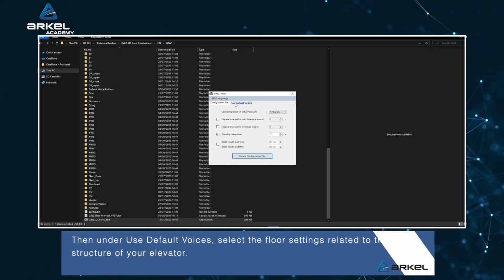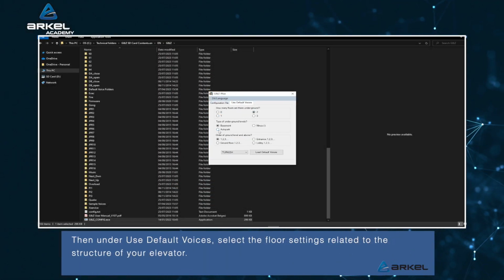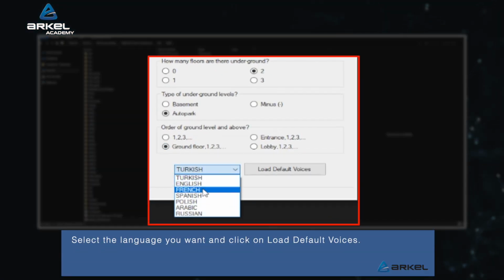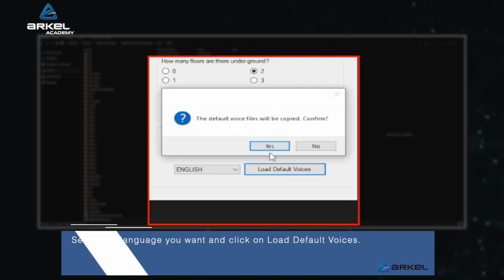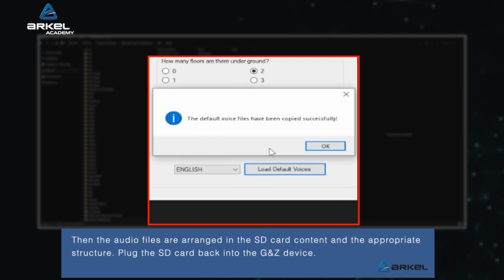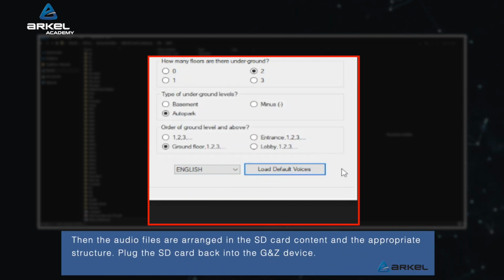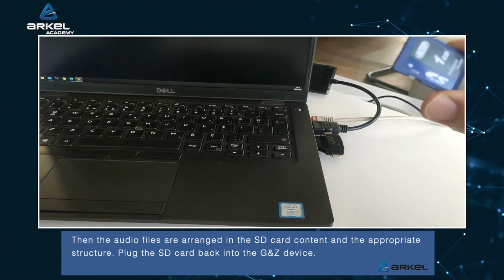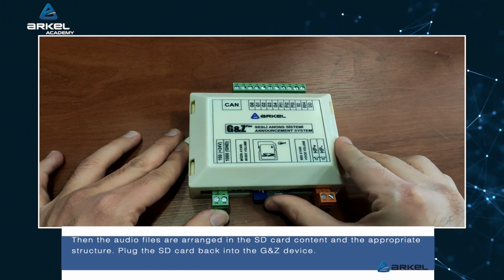Then, under Use Default Voices, select the floor settings related to the structure of your elevator. Select the language you want and click on Load Default Voices. Then, the audio files are arranged in the SD card content in the appropriate structure. Plug the SD card back into the G&Z device.